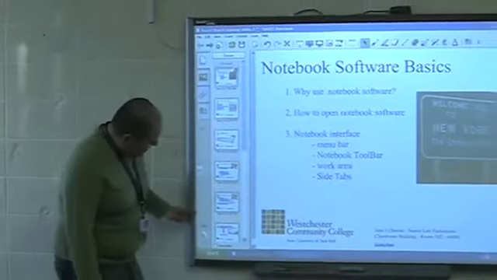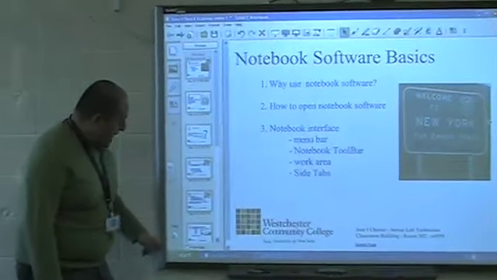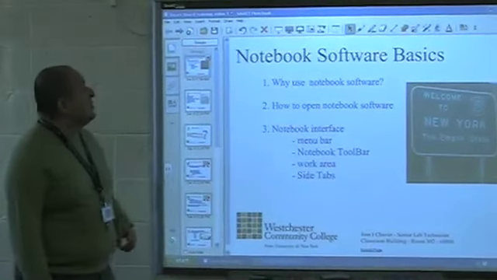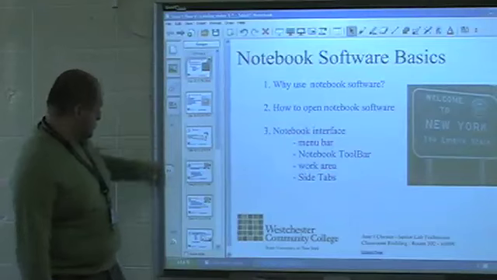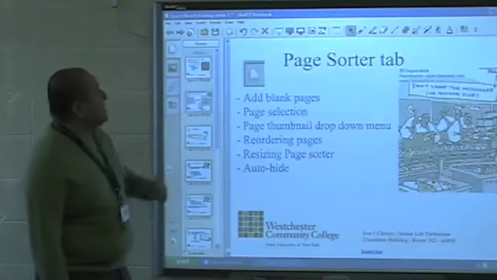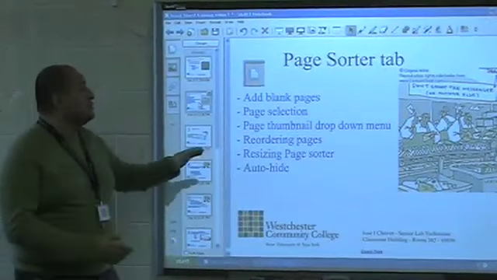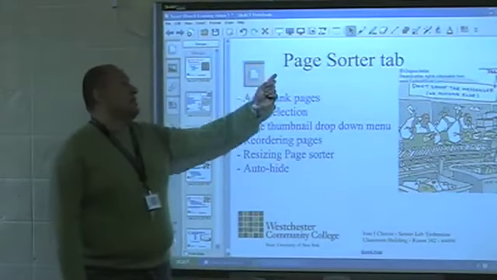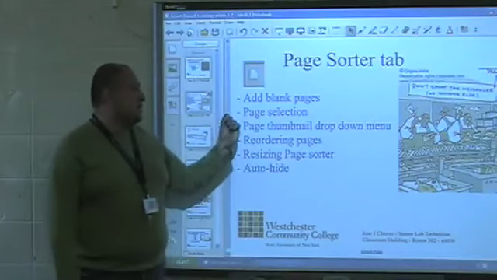You're also going to notice that down on the bottom, you have a back, a forward, an add a blank page, and you have a delete. So, we've talked about all of these. Let's go ahead and get started on the page sorter tab. So, in our page sorter tab, first thing I want to talk about is the tab itself. It looks like a couple of sheets of paper stacked up on top of each other.